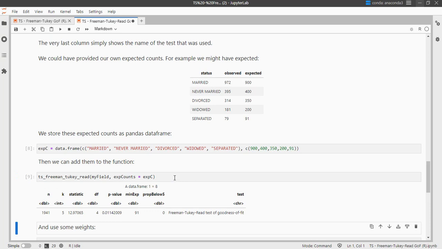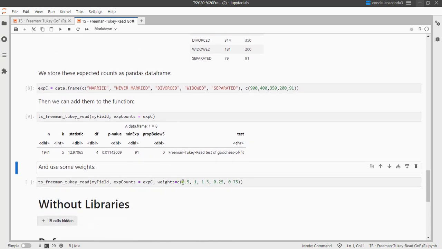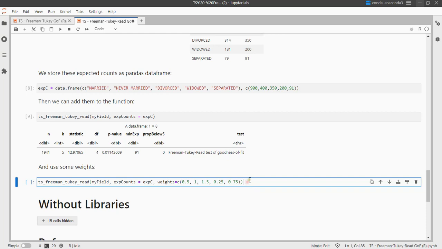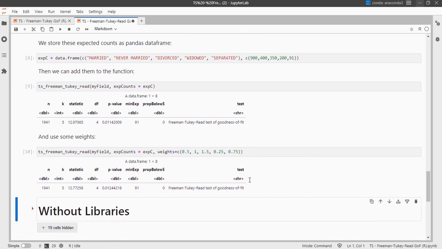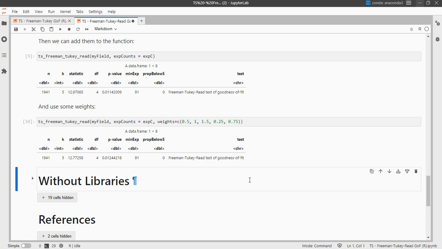You can also set the weights differently, for example, like this, and that should give you also the same results. And that's how you can actually use this function.